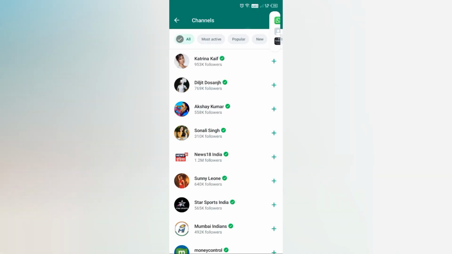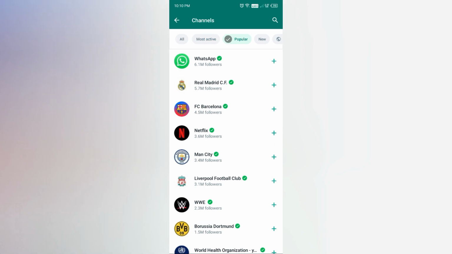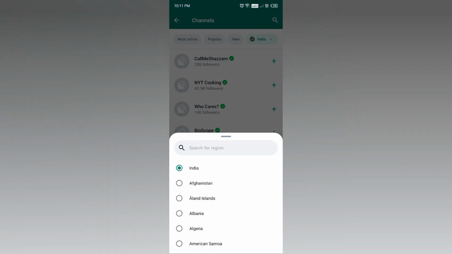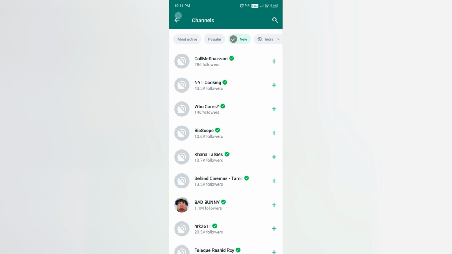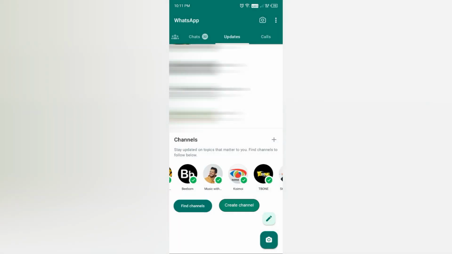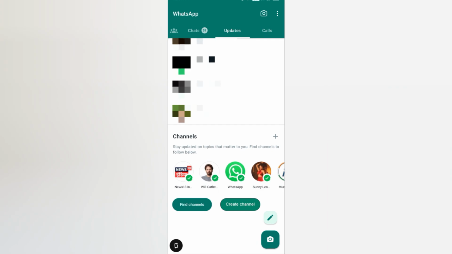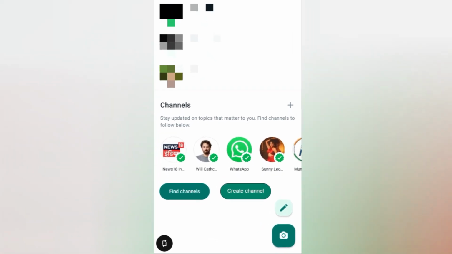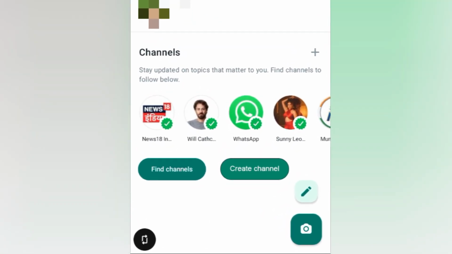You will also see some category like all, most active, popular, or you can select by country. The plus button does the same. Now you can create channel. But for that you need WhatsApp green tick verification.